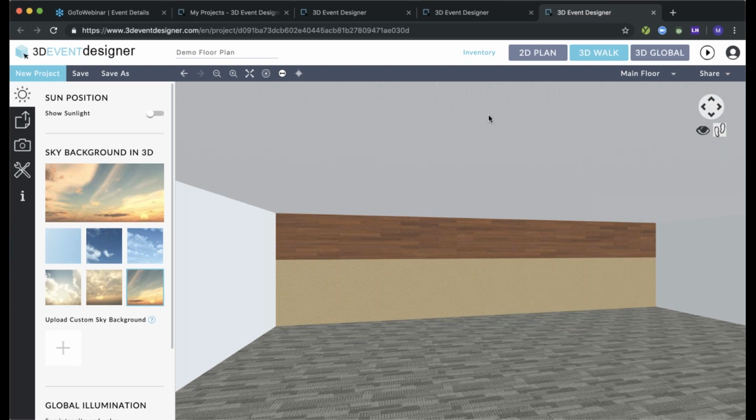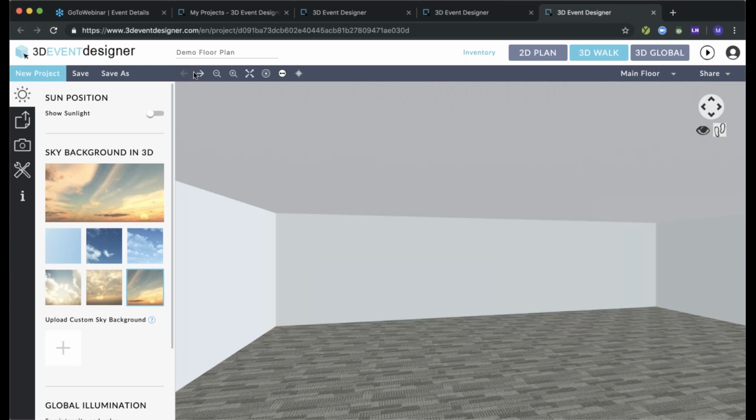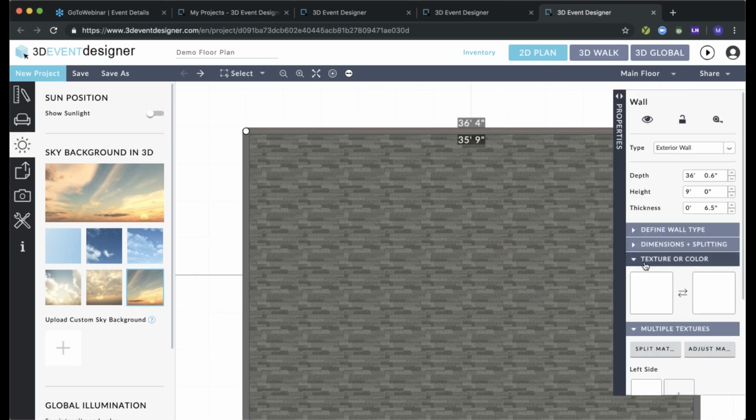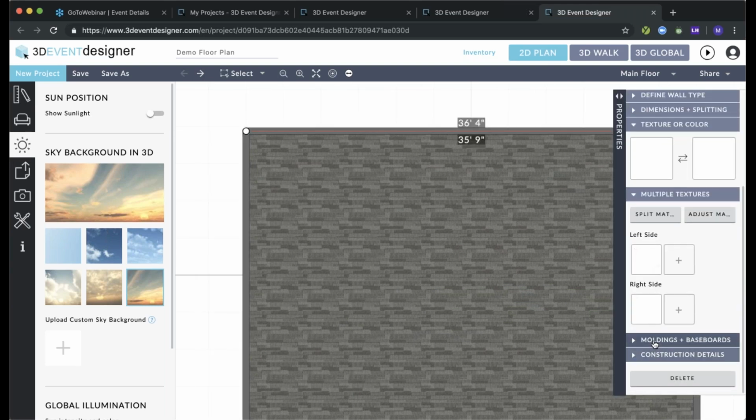The third and final portion of redesigned walls revolves around easily being able to put moldings and baseboards. So let me go ahead and press the back button here and I will undo this wall back to the standard white. Okay, there we go. And I'll click on the wall again, properties menu. This time we'll scroll down a little further and we have a section called moldings and baseboards.